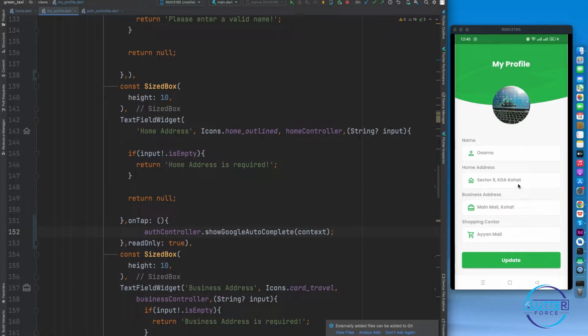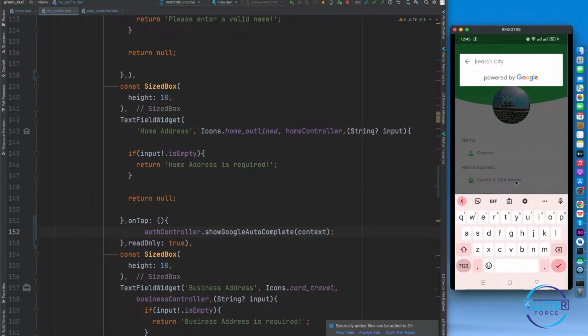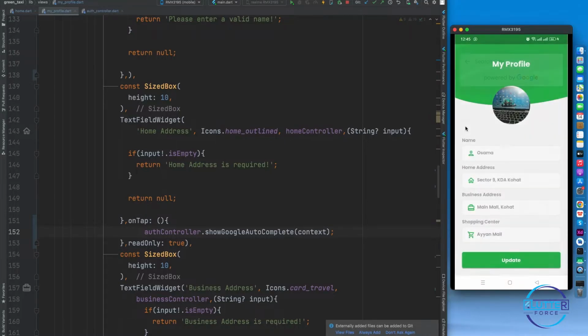I'm going to click on home address, and yes guys, you can see we have this Google autocomplete right over here. So let's do further work. As you know, we have to mark this async, and we should expect a prediction.